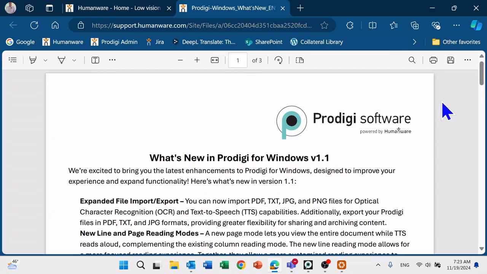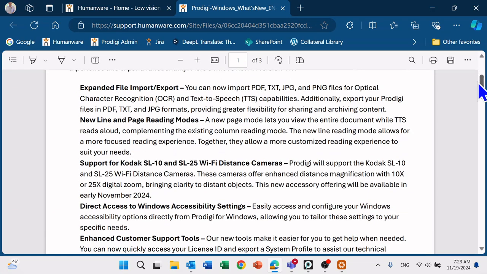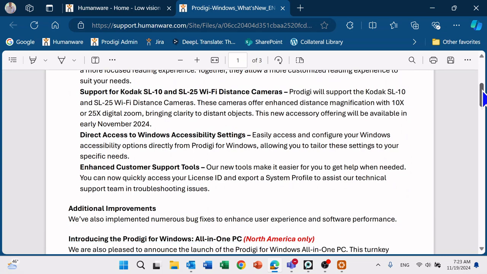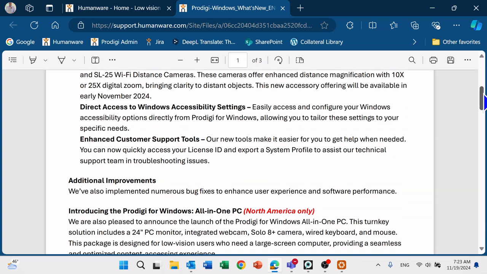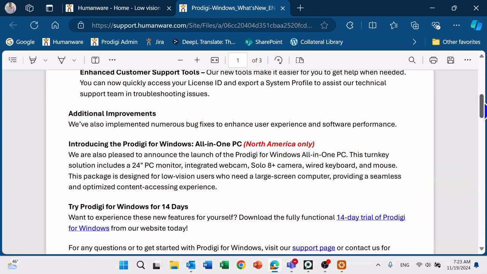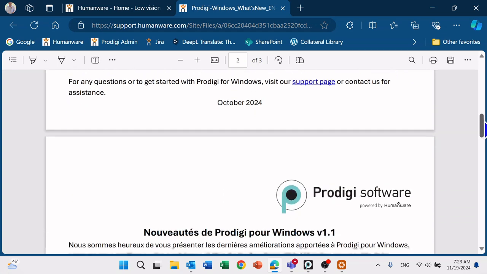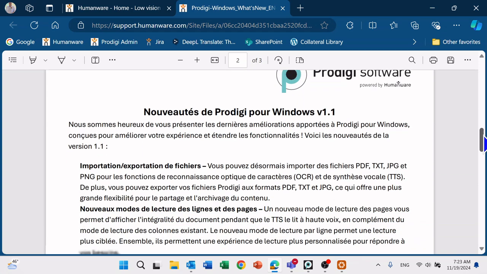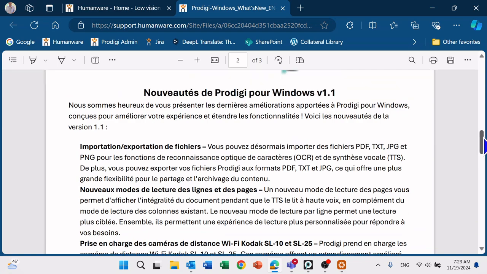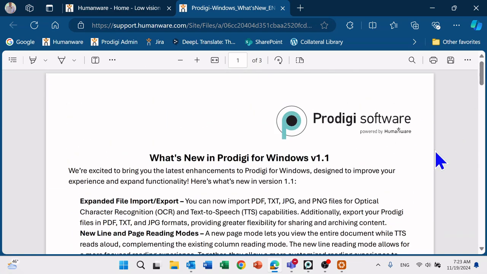I'll click that, and here you will find a detailed document that explains each of the updates that were provided in the most recent update to the Prodigy software. As with the Quick Start Guide, this is available in English and French. So if you run an update on your system and you forget what was added, you can always come to the documentation to get the latest additions to the software.